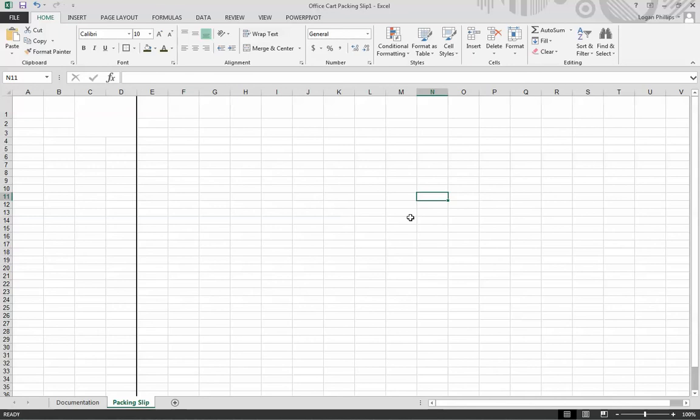In cell A1, we're going to enter 3 lines of text.